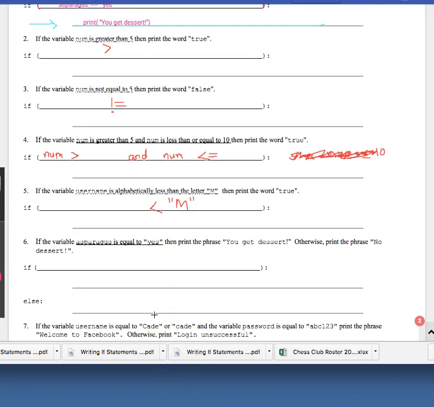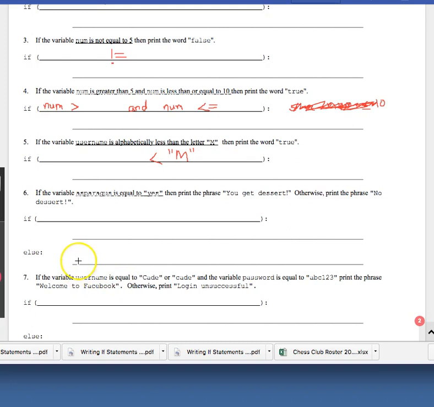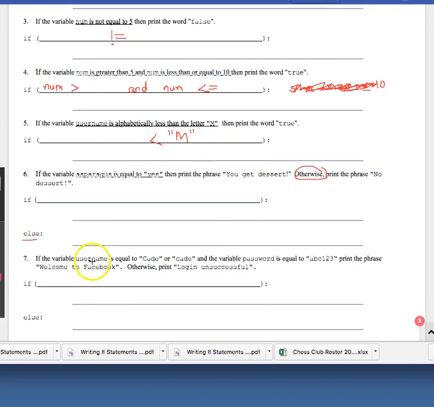And number 6, you know what? I can't do everything in life for you, so figure it out. And I meant that in a nice way, not sarcastic. But we do have an else clause. So the word otherwise roughly translates to the word else in Python. Here, the word otherwise. Oh, number 7. You're going to have to do an or, but you have to repeat the variable name, username, 2 times. So username must be written over here and over here twice for that to be accurate.